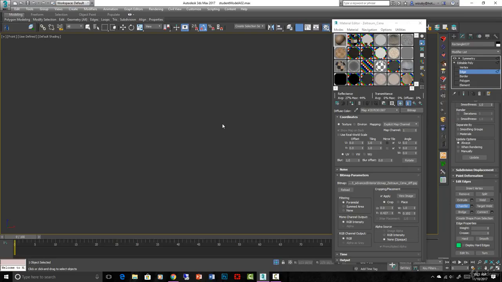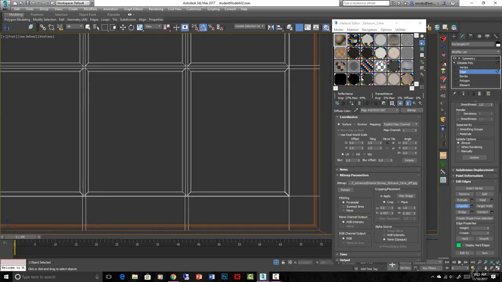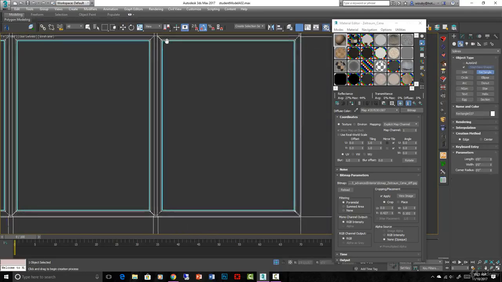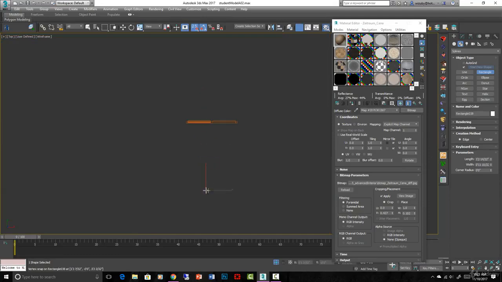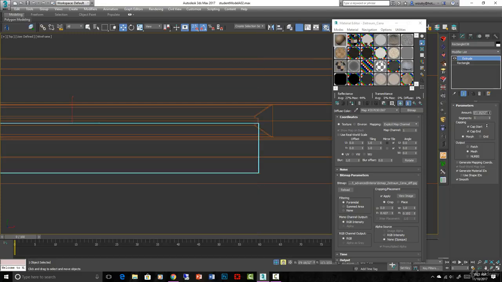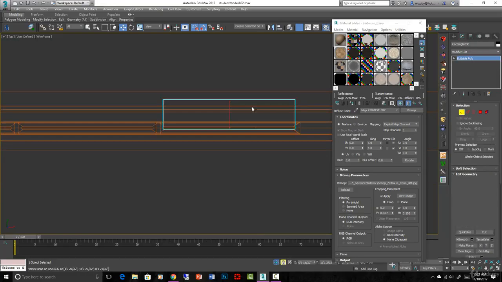And there we go. Let's add our glass into here by just making a rectangle. And I think I'm going to subdivide it a few times. So the glass is going to go right into this slot right there, like that. Let's place that. Extrude it. Turn it into an edit poly. Get it down to the right size.